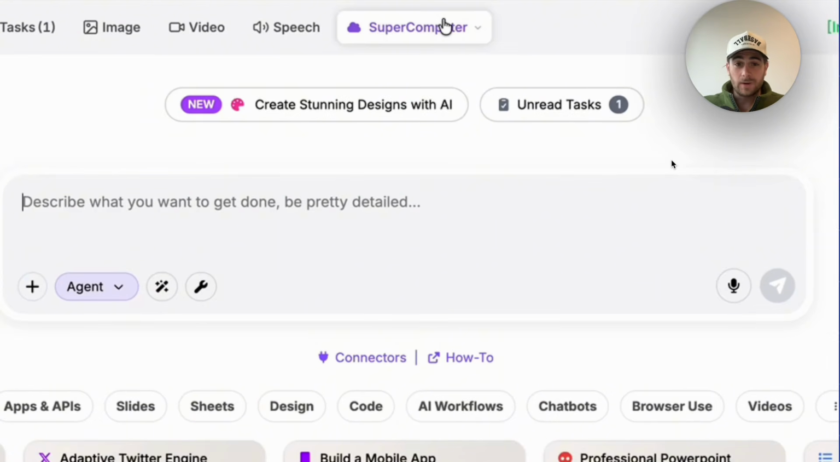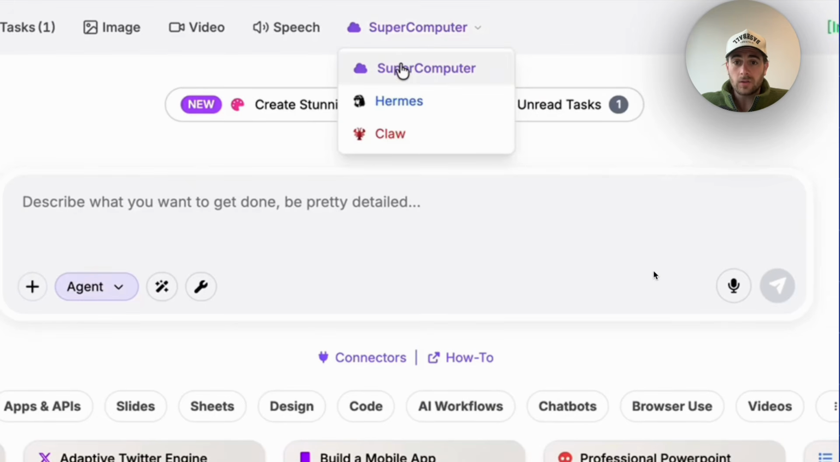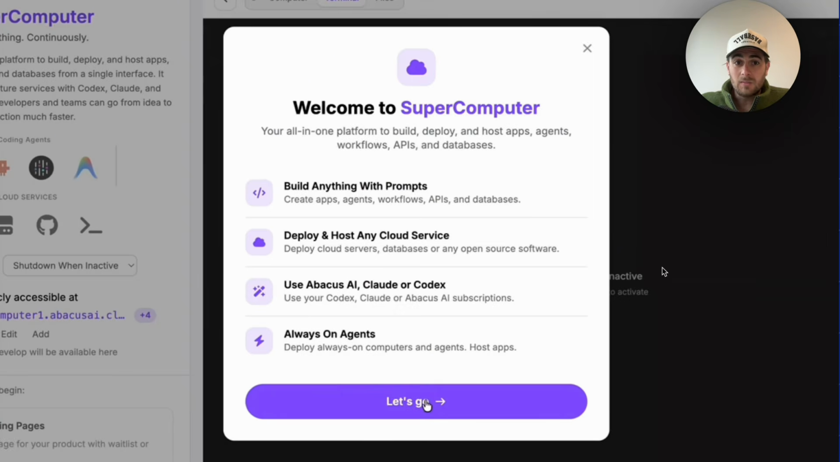Okay, so actually getting started with this is super easy. You're simply just going to come over to Abacus. You're now going to see up in the top, if you click on supercomputer right here, that from here you can launch Abacus AI supercomputer, you can launch Hermes agent, and you can also launch OpenClaw directly from here.